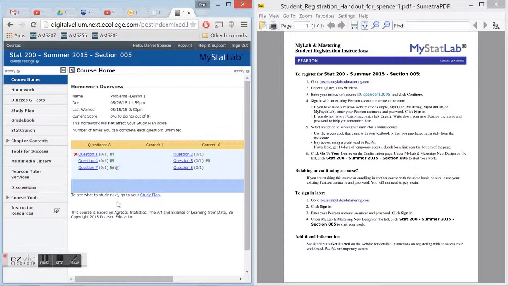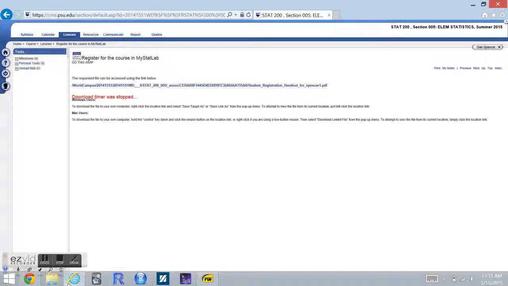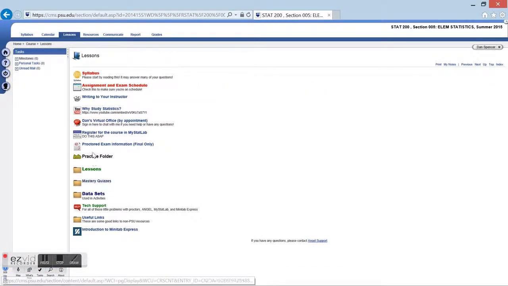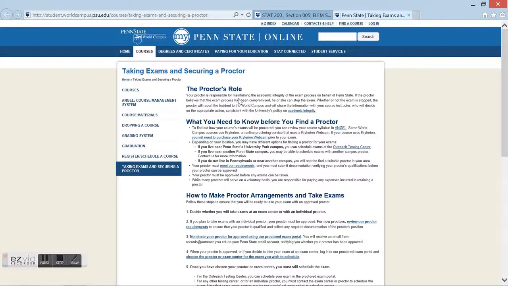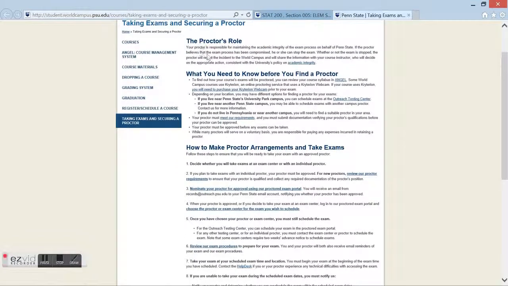There we are. Let's look at what else we have. We have a link to proctored exam information. You only need a proctor for the final. So go ahead, take a look at this, read it, and you're going to have to set up a proctor. You have to nominate your proctor for approval so you can look at the requirements, nominate a person or a campus if you're near a Penn State campus or another college campus. Oftentimes you can just say, I'm going to take the test at this testing center on this campus.